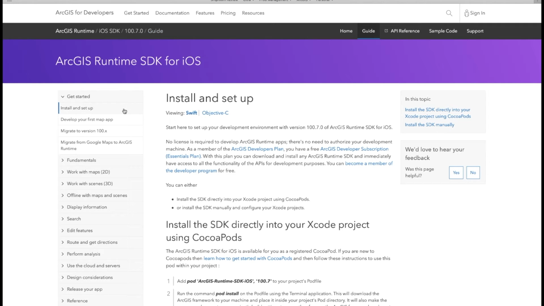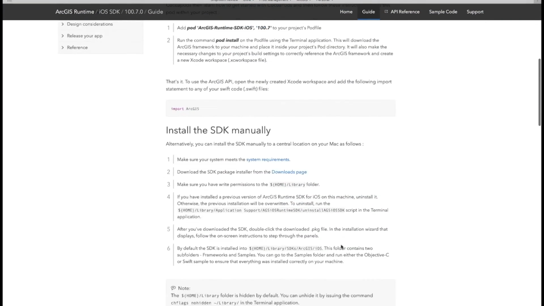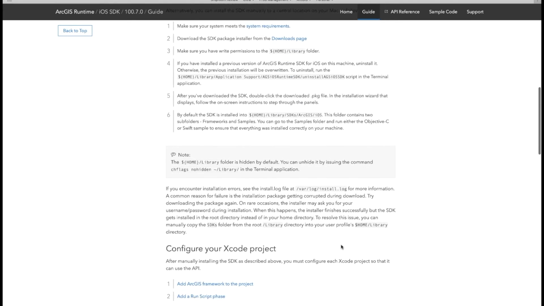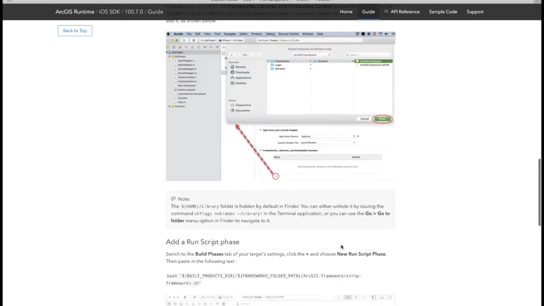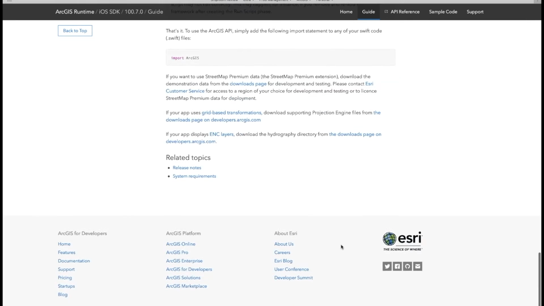Now, the guide doc has a bunch of interesting and helpful sections here. I want to highlight a few of them. First of all, installing the SDK. We talk about installing it manually, as I mentioned earlier in the slides, or using CocoaPods.